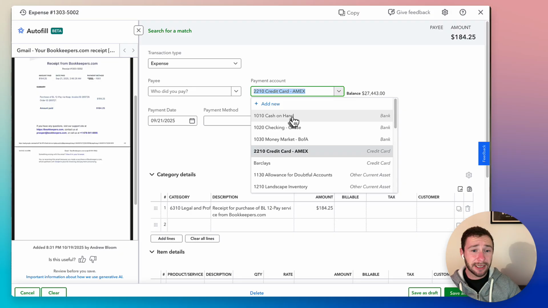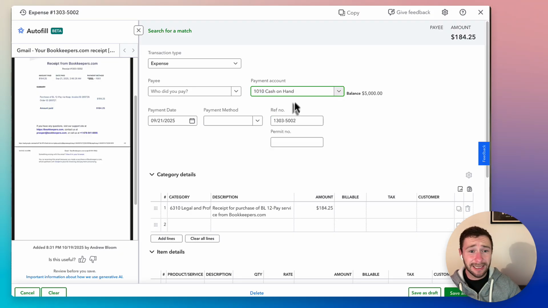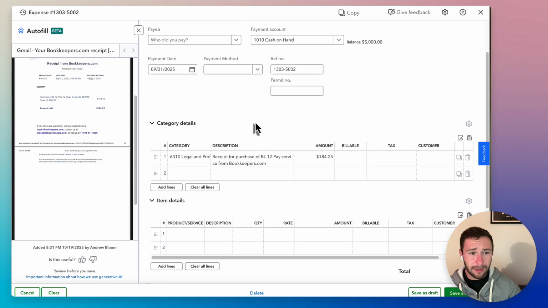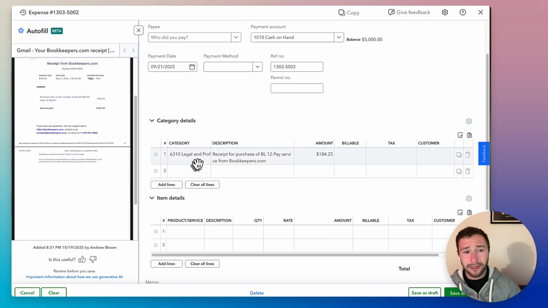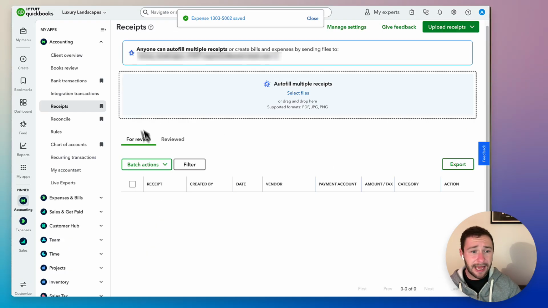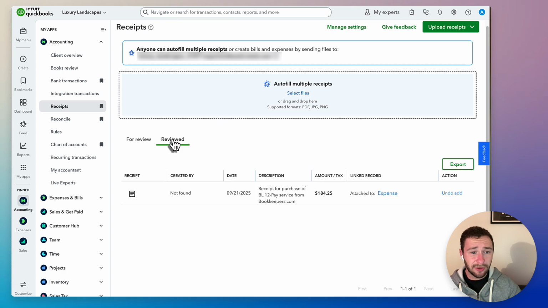If it was cash on hand, you're going to want to put cash on hand. You can add info like the payment method. But most importantly, you're going to want to make sure the category is correct, the amount's correct. And when everything looks good, you're going to hit save and close. And now you'll see that in the section reviewed, the receipt can be found here.